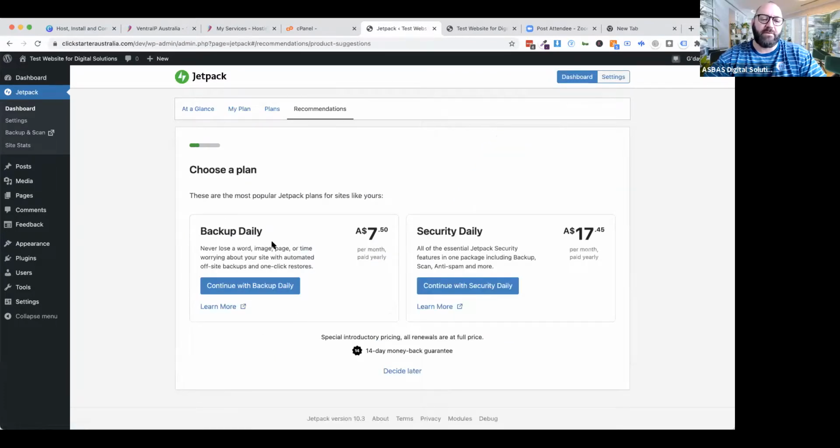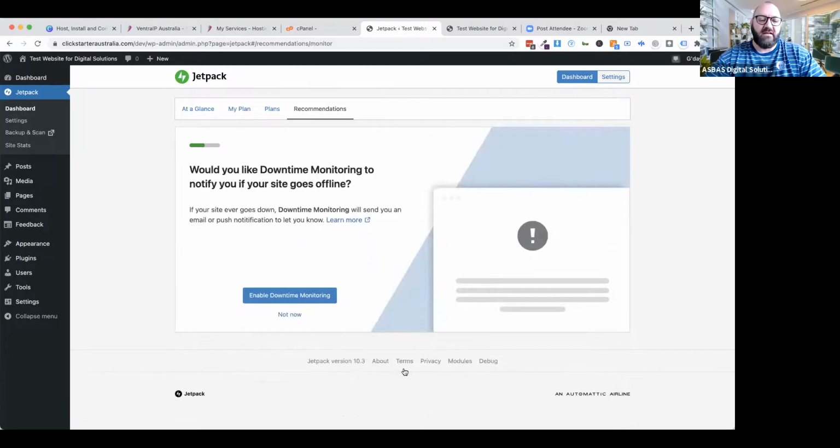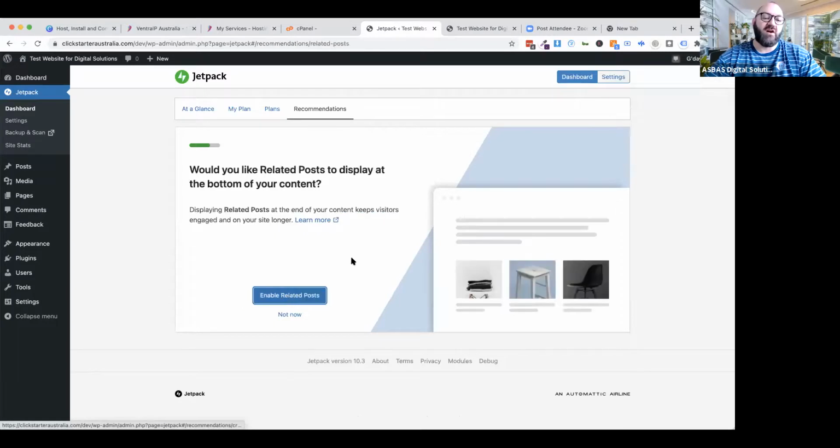Now it's going to ask you if you want a plan to do with backups and security. We don't. We're going to decide later. And would you like to enable downtime monitoring? So it tells you by email whether your site goes offline. You do want this. So let's say enable downtime monitoring.